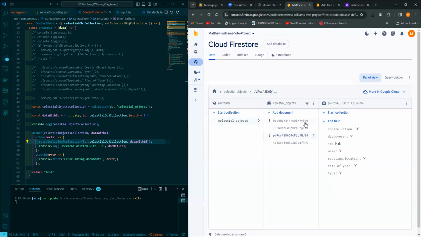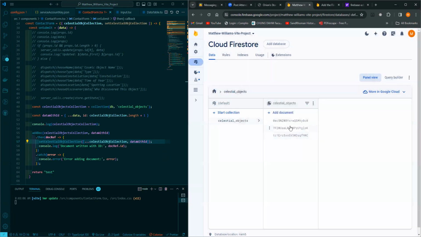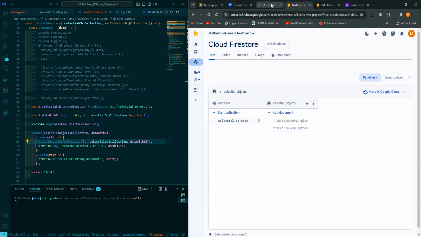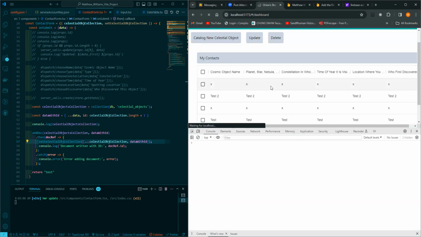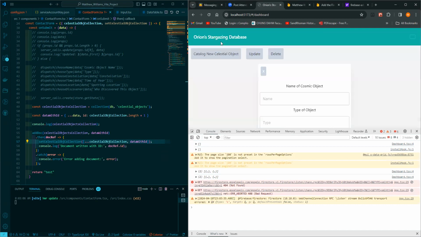So let's go ahead here and remove the ones that are breaking. Let's delete this one, or let's remove like the faulty kind of data that we have from before here. Let's get rid of this one as well. And let's go ahead and put some information in here. If we refresh, we'll see those original two. Let's do select catalog new object. Let's make this test 3.